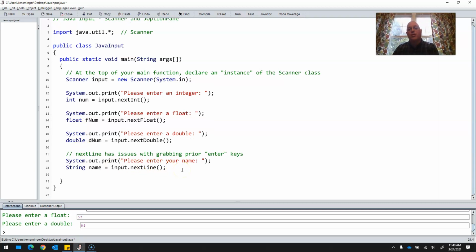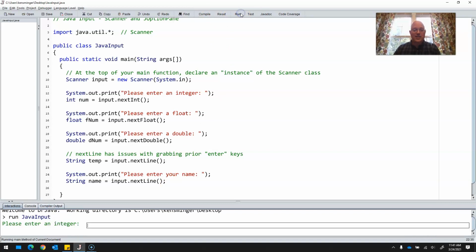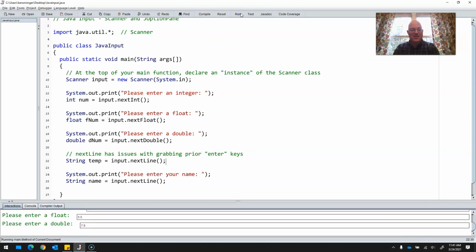Well, what you can do is basically grab on to those keys into a dummy variable, something that you're not going to do anything with. So for example, if I do something like string temp equals input.nextLine. Okay, so there's no prompt or anything, I'm just going to grab that. I'm going to grab the enters and then have it basically cleared out for this. Is that something that's a little strange? Yeah, I'm not going to lie and say it's not, but it works is the important thing.